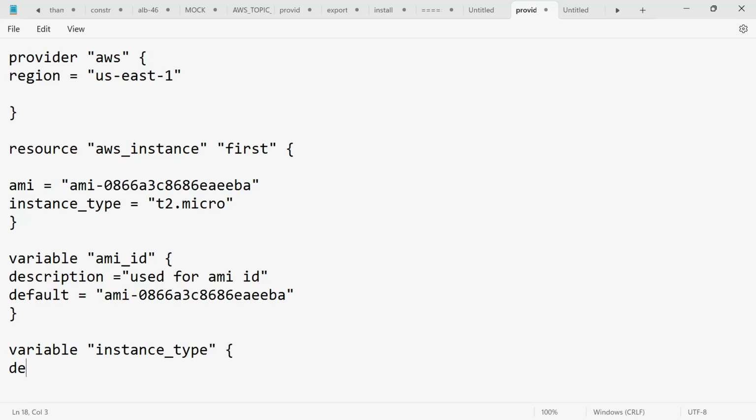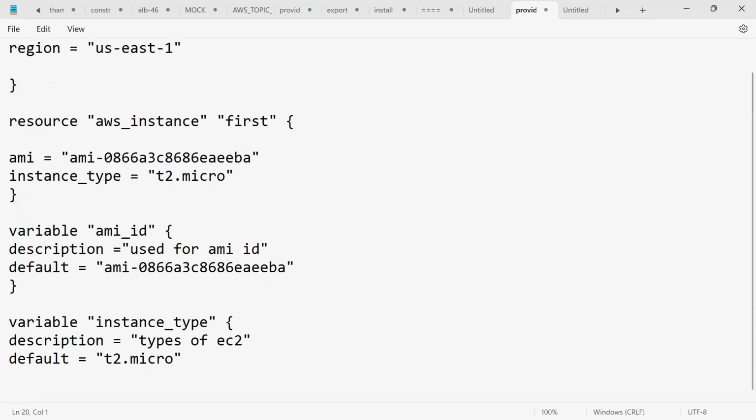Then you can also provide a description. Spelling correction: description, type of EC2, something. Then comes your default value, default. What is the default value I wanted to provide? I wanted to provide t2.micro. Same thing: what I'm doing, I'm making it a reusable thing. So let me delete this from here and delete this from here.